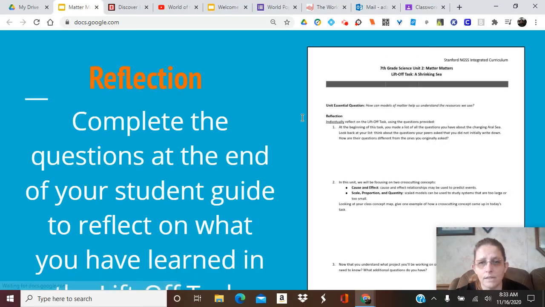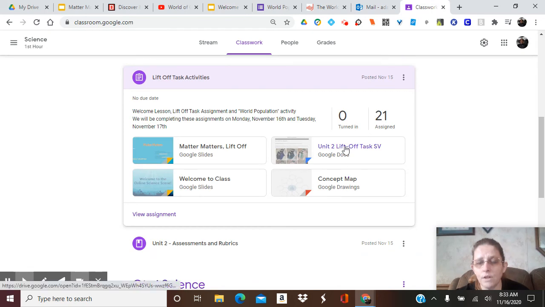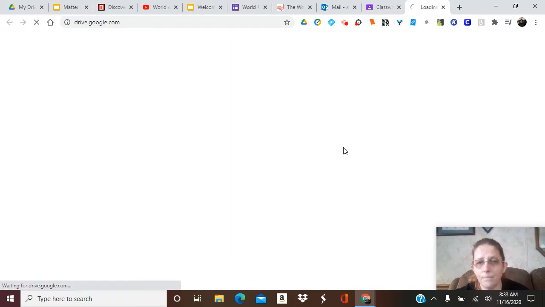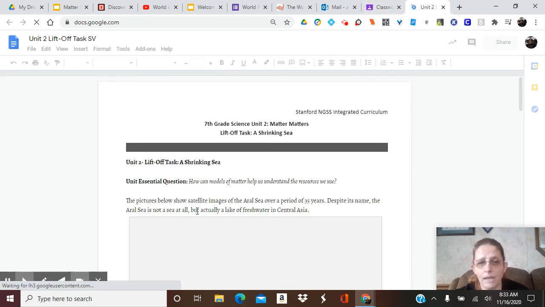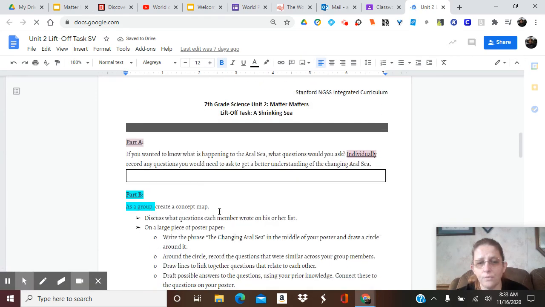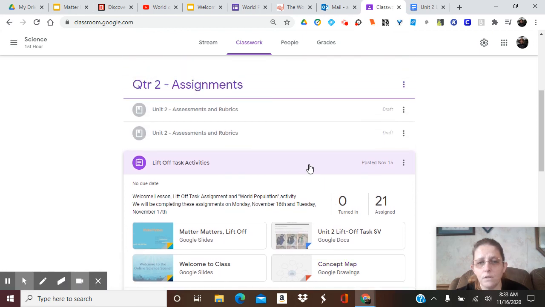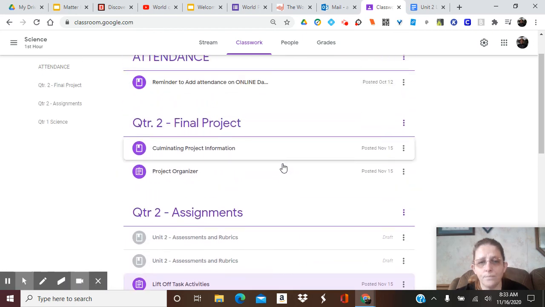I'm going to exit out of here. In your Google Classroom, go to your liftoff task and your concept map. I've given you your own copy, so you don't have to worry about making a copy, and you're just going to fill this out as you go. Also in Classroom is your concept map, and you're going to fill that out as well. And then your project organizer is here with your culminating project information.